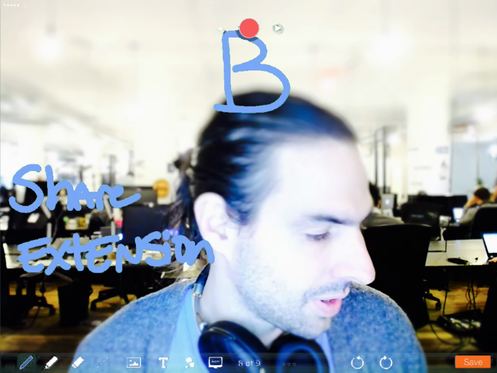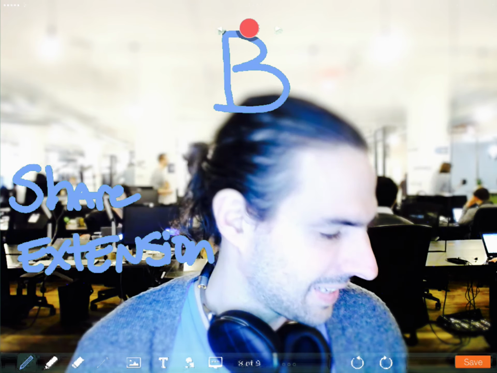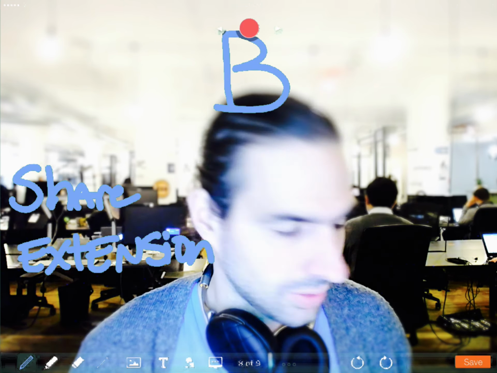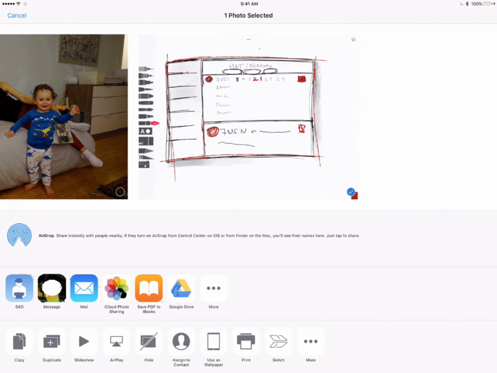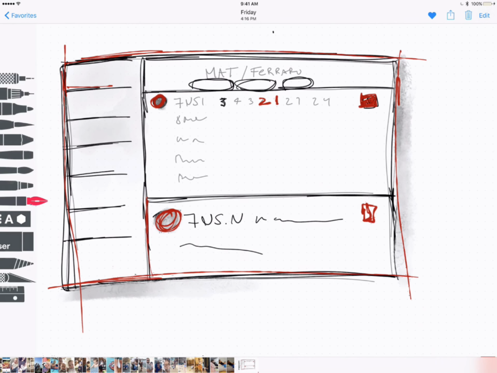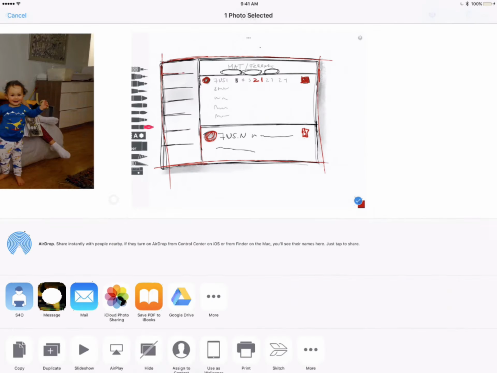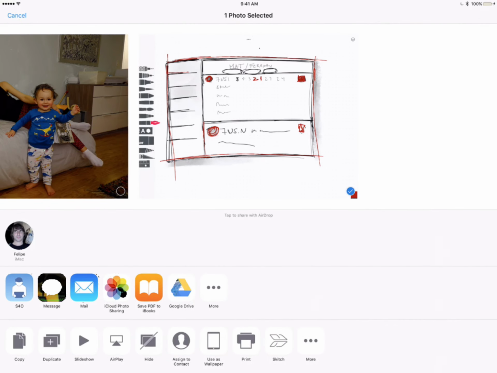And extra reason number B is share extension. The share extension is something we built that allows you to use from a different app. For example, in this case I'm in Photos, I can select here in the top right, Share, and I will select School for One.